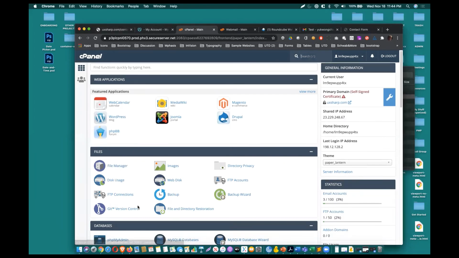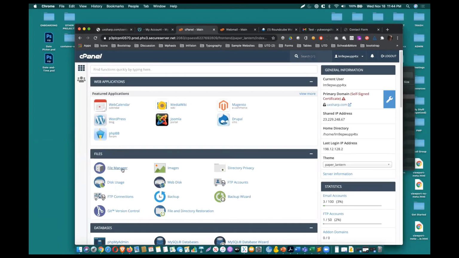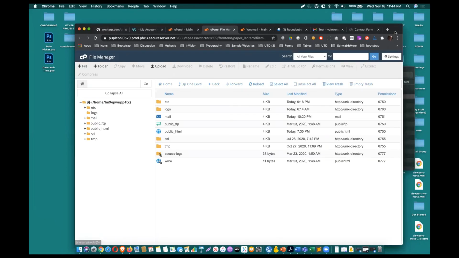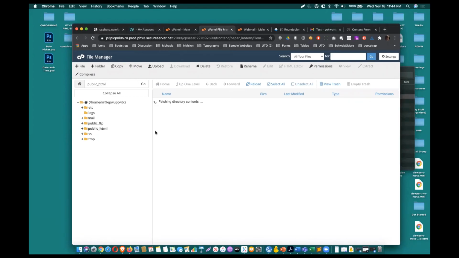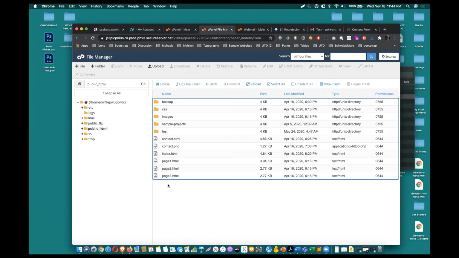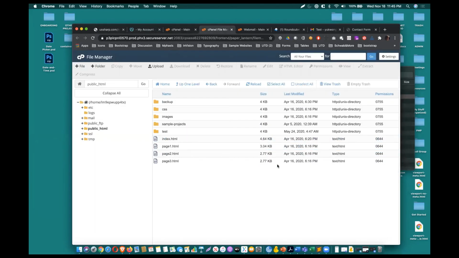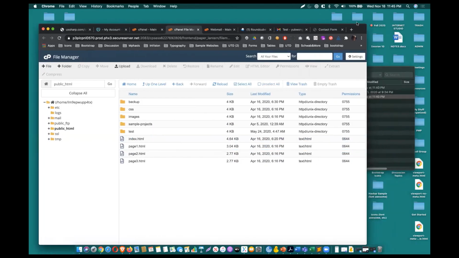All right, so this time I go to File Manager because I want to upload files. Then go to Public HTML. I already have two contact form files, contact.html and also contact.php. Let me delete them and then upload the latest ones. Confirm. Okay, so now the two files are gone.